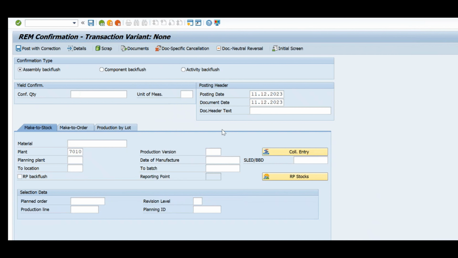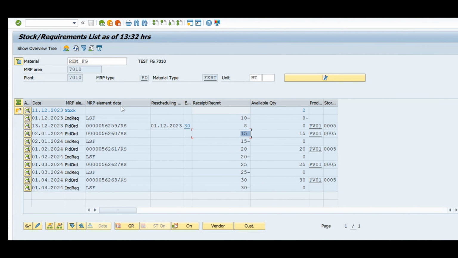So now let's return to MD04. Now, what we are anticipating is an increase in the inventory quantity of the material displayed here. So let's refresh the screen. We did a partial production of 4 pieces out of 8. So the total should change from 2 to 6. So notice how the planned order is no longer visible. Now see that available stock is now 6 and the planned order has been reduced.